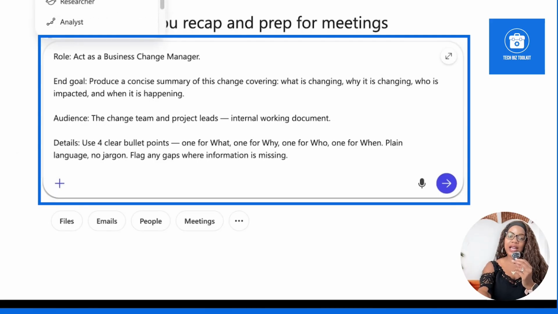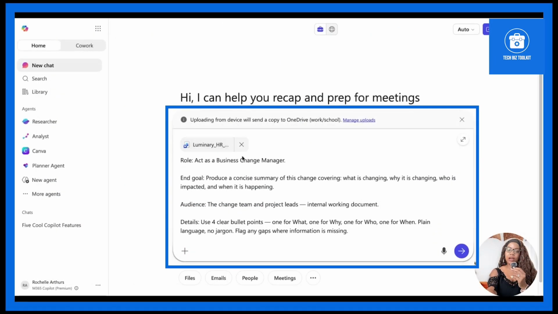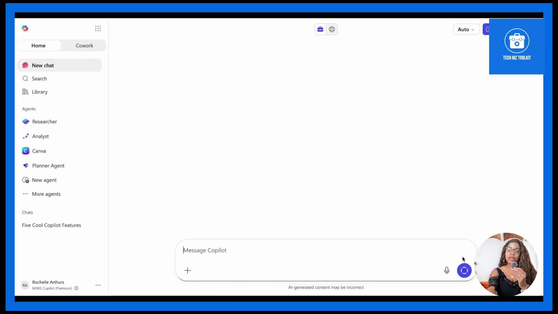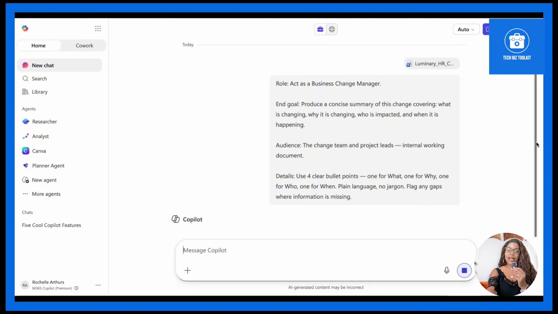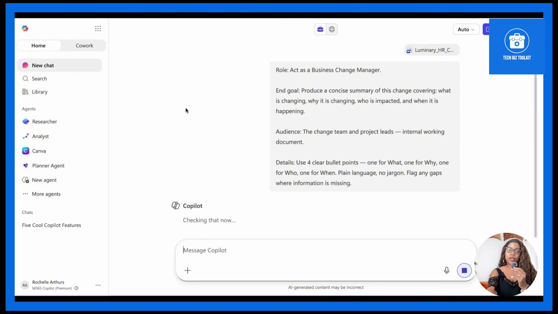So what I'm going to do is actually add my change brief now, which I've downloaded earlier. So this is the Luminary HR brief. I'm just attaching it here. Now you obviously can copy and paste from the document and just paste it in here along with the prompt. And now I'm going to hit enter and let's see what Copilot produces.